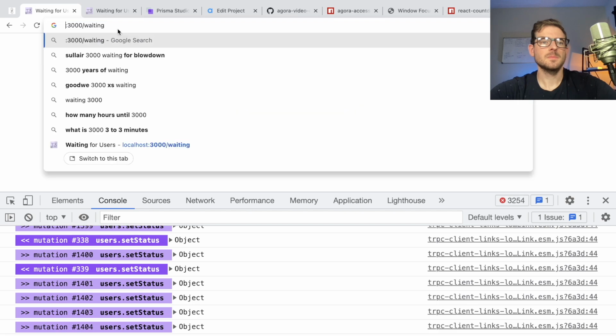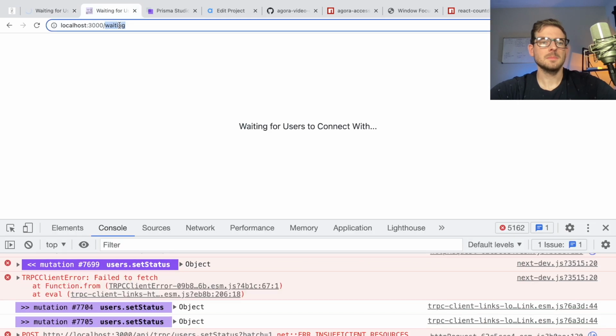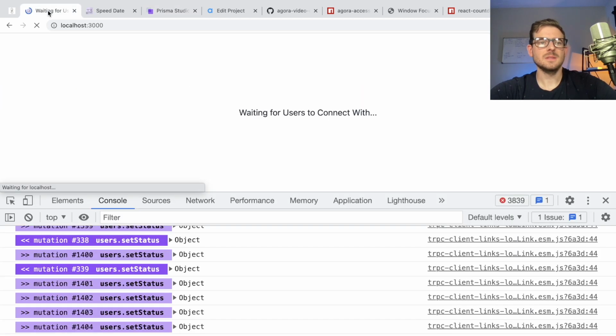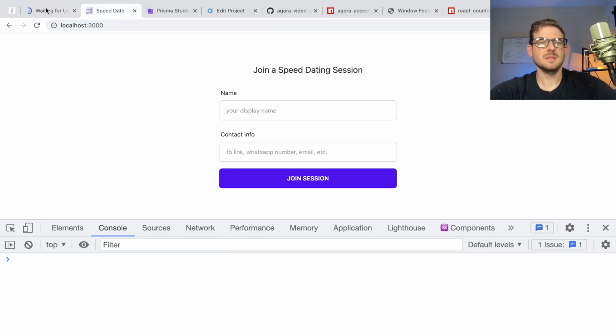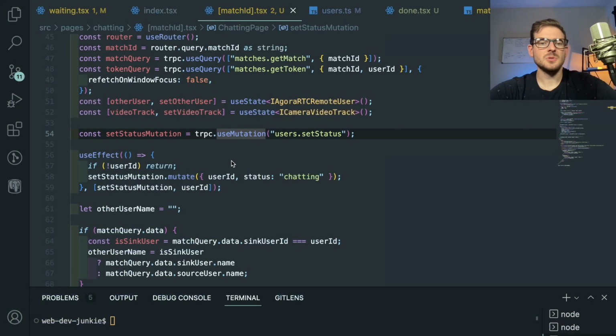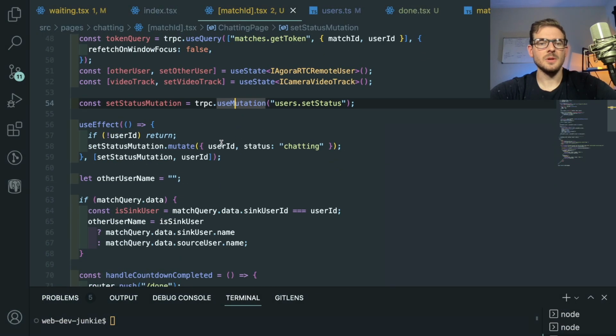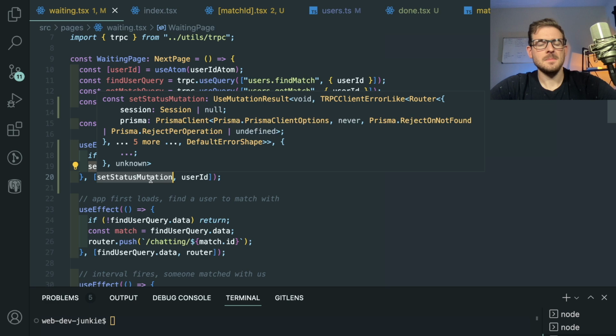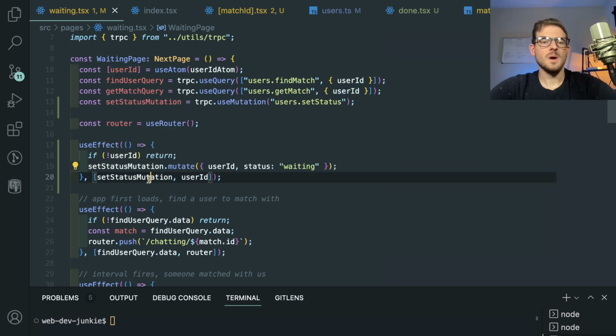Uh-oh. I got an infinite loop going. Telling you, React is not a good, not an intuitive library. It just really isn't. There's just so much confusion going on here. So I was at the waiting page and I think, like, why is this complaining?